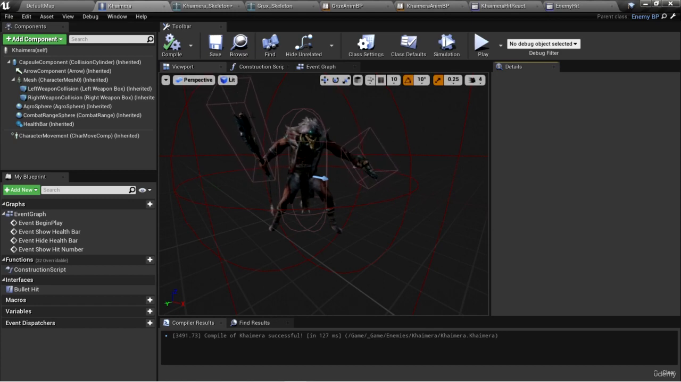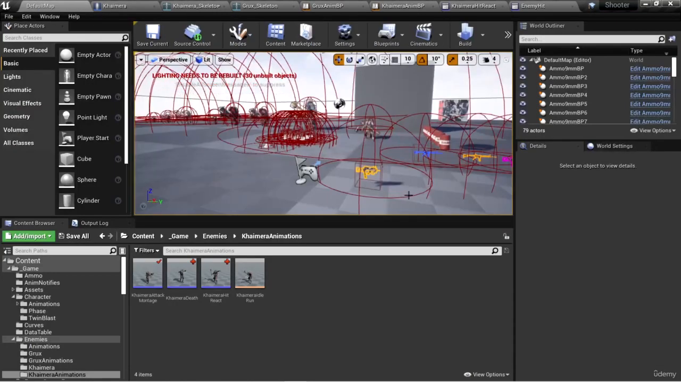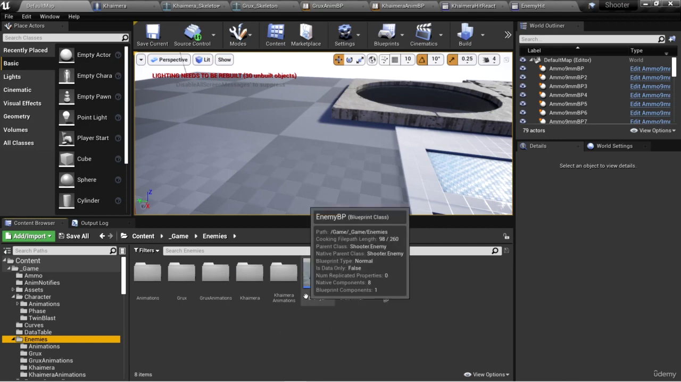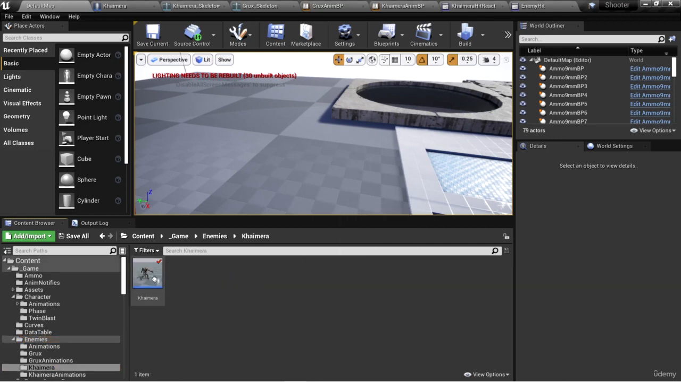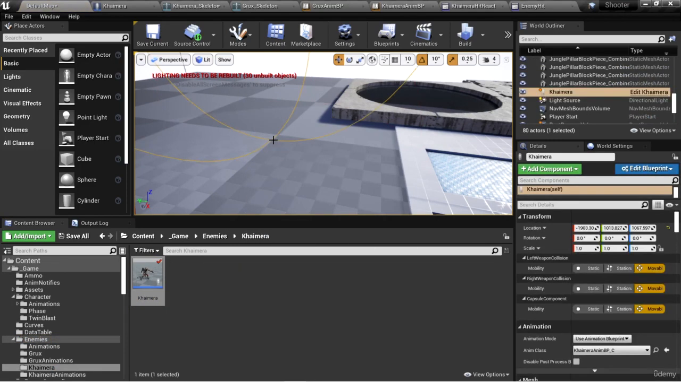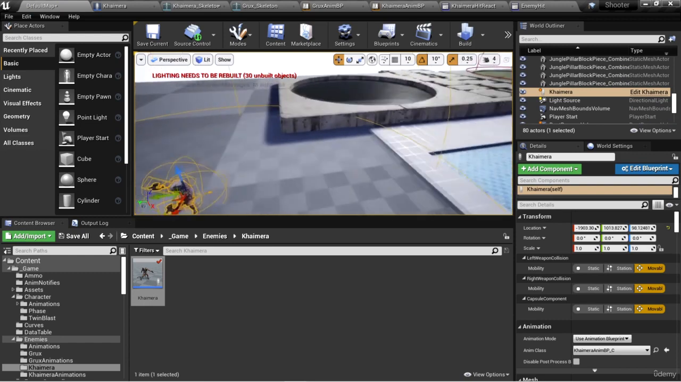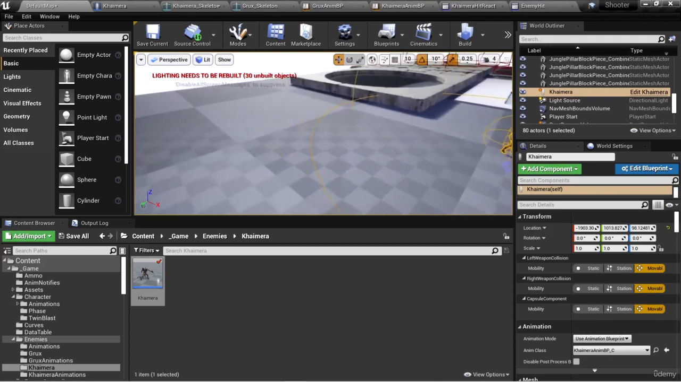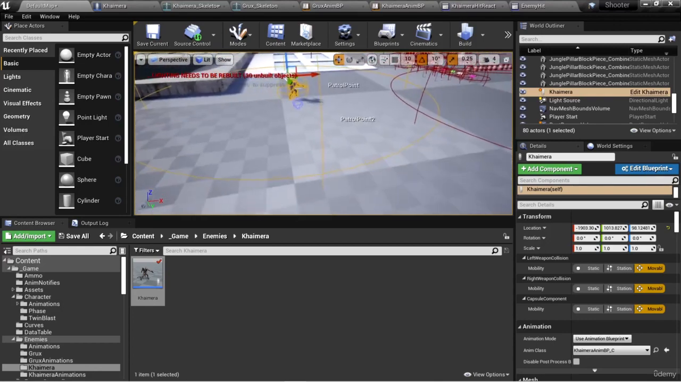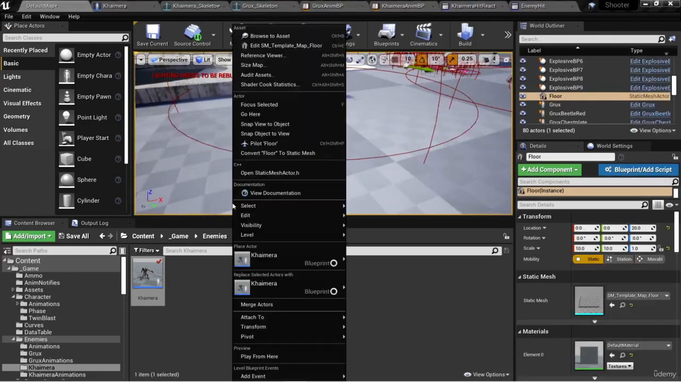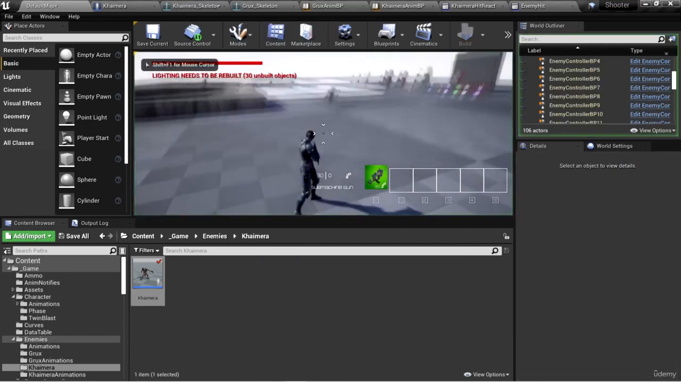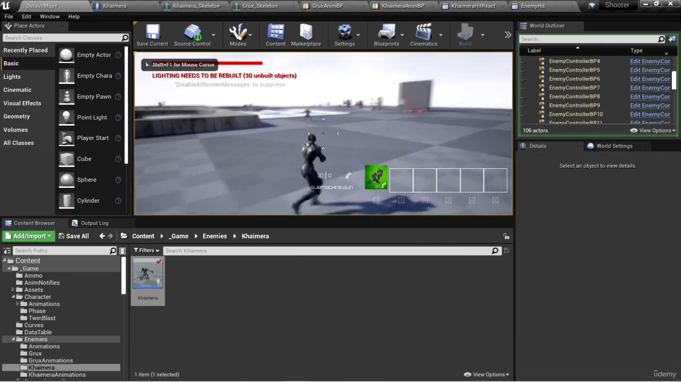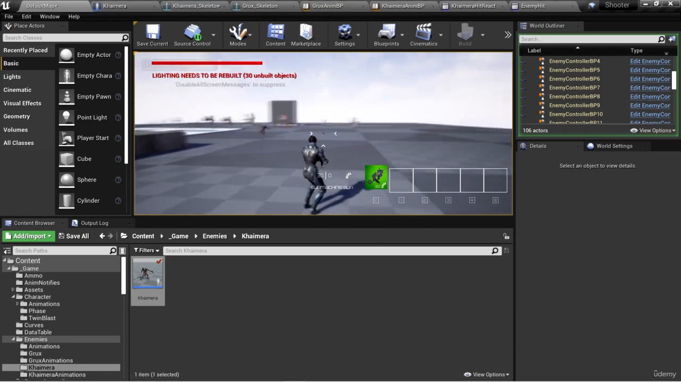Let's see what happens if we drag Khaimera into the world. So let's go into the enemies folder and Khaimera and drag Khaimera in. I'm going to hit the end key to bring Khaimera down. And let's go ahead and move these patrol points to a couple of different locations. And I'm going to bring the camera over here just outside of Khaimera's agrosphere. Right click and hit play from here. And check it out, Khaimera is patrolling.